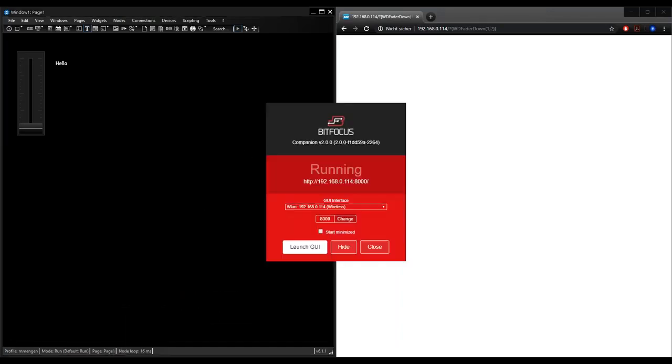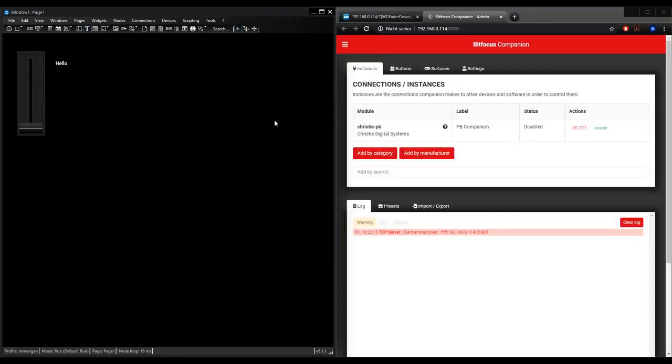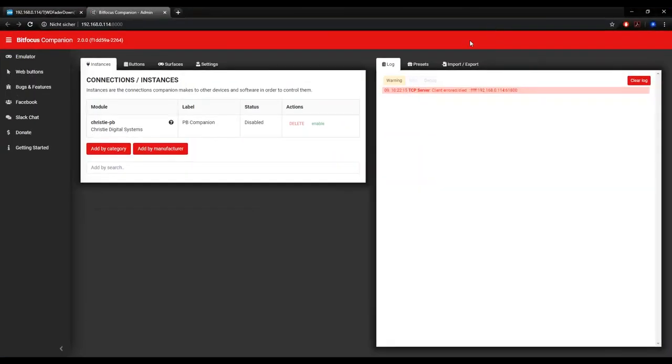Okay, so if we start Companion, first we need to select our network adapter. I choose my Wi-Fi adapter here, and then I launch the GUI. When I've started it, let me bring that full screen. I need to add an instance first.